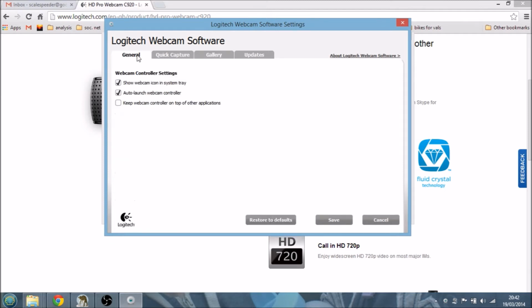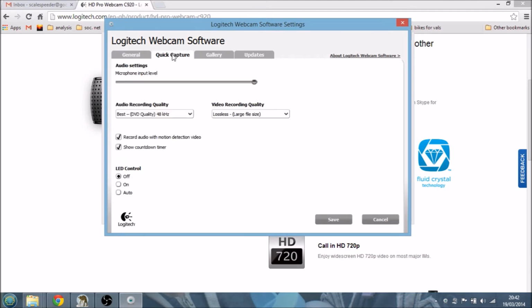And then in the preferences, in the general, in the quick capture tab, I've put the microphone input all the way, but these are the two things we want to muck around with. The audio recording quality, you want to zap up to the highest quality, so we're not applying much compression at all. So again, the idea is that the cam and the computer aren't having to worry about compressing the audio as they're recording it. They're really just throwing it onto the hard drive.